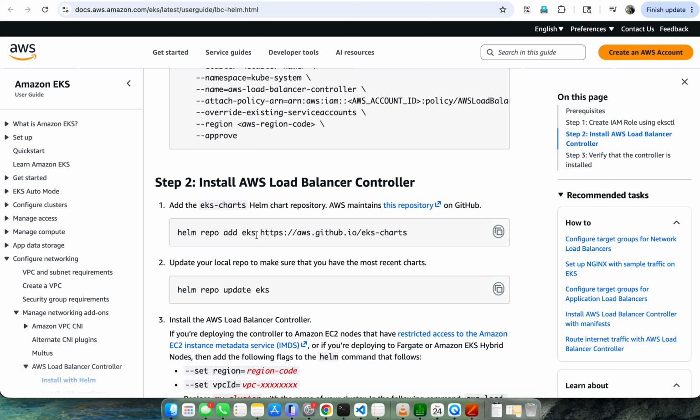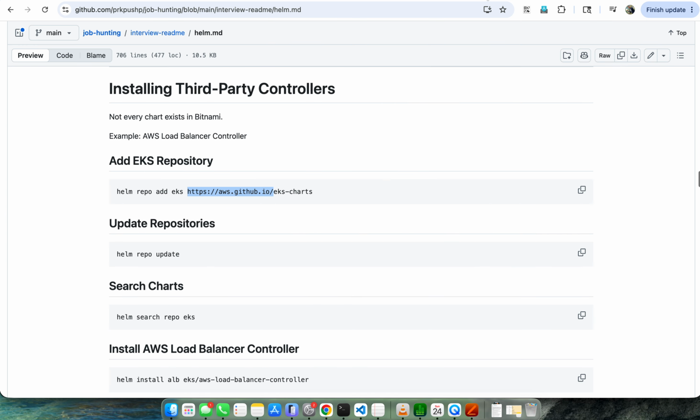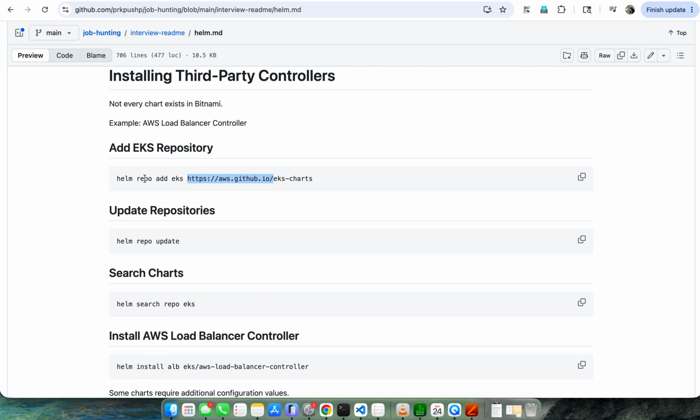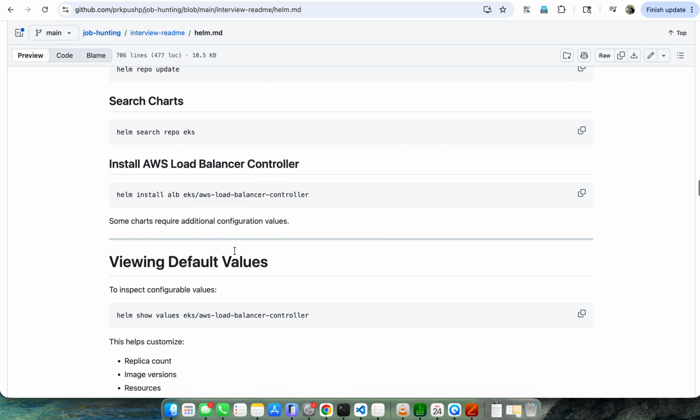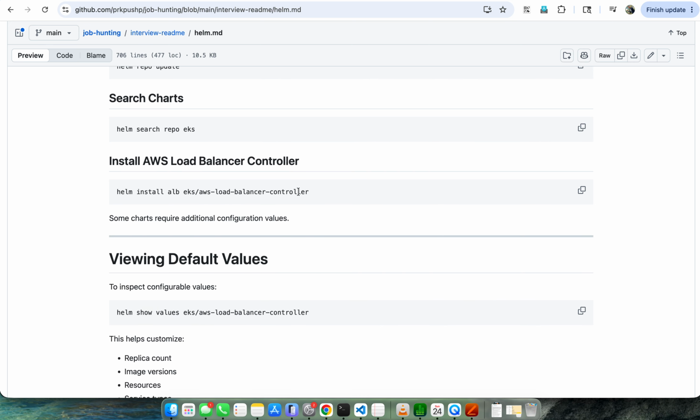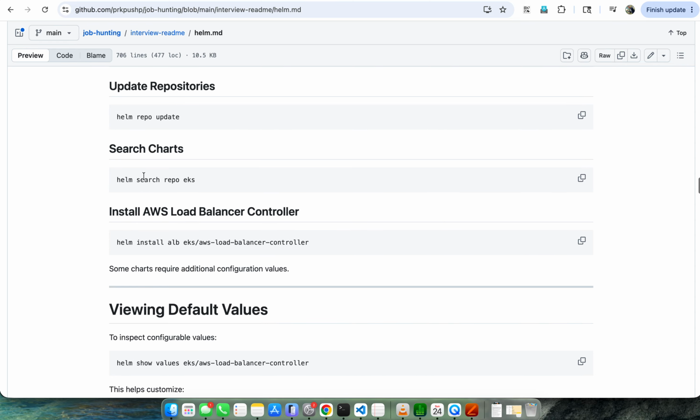Helm repo add eks, so we are exporting over here, and we are installing over here. So the idea is to get the repo, and then do the install. So simply Helm repo add this, right? It adds the EKS repository. And similarly, we can install simply once we have the repo added.